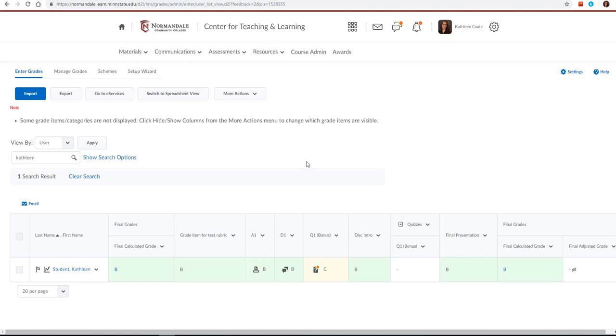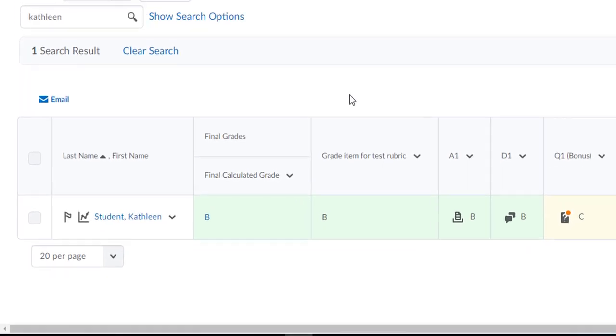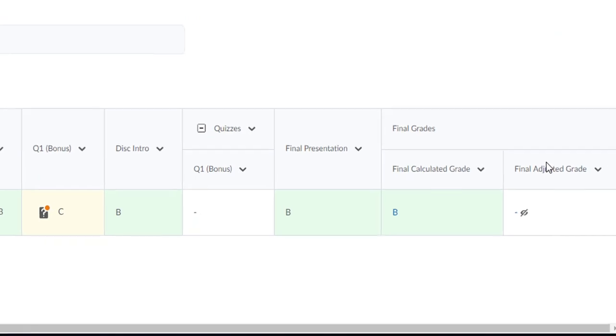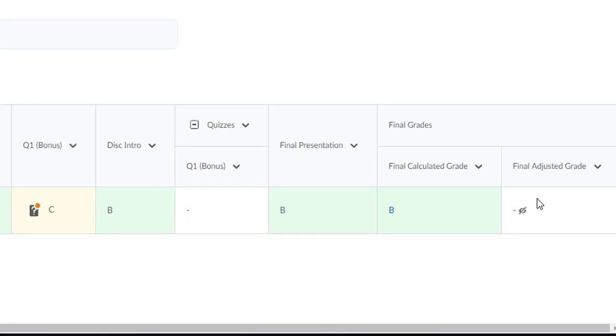What is the difference between final calculated grade and final adjusted grade? The final calculated column shows the grade that D2L calculates based on your gradebook points and weights. The final adjusted grade, which you usually find at the end of your gradebook, allows you to edit the final grade based on whatever your criteria is for doing so.